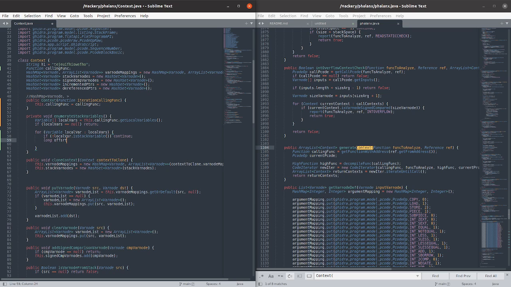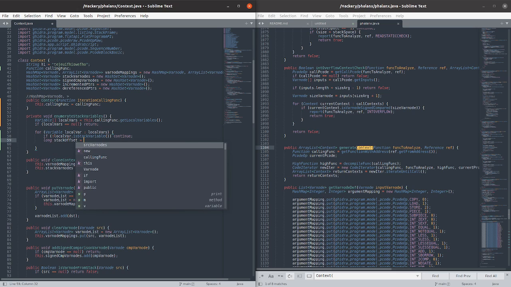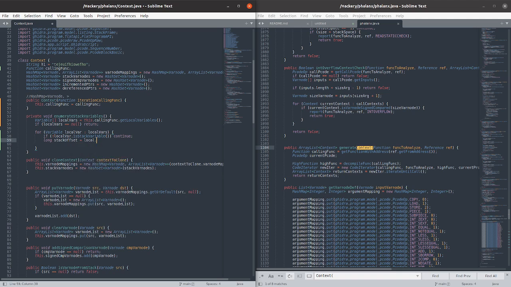Long offset. Wait, what is it? Stack offset is equal to, what are we putting this equal to? Let's see. It's going to be equal to local var dot get stack offset. Just realized that this should be v.